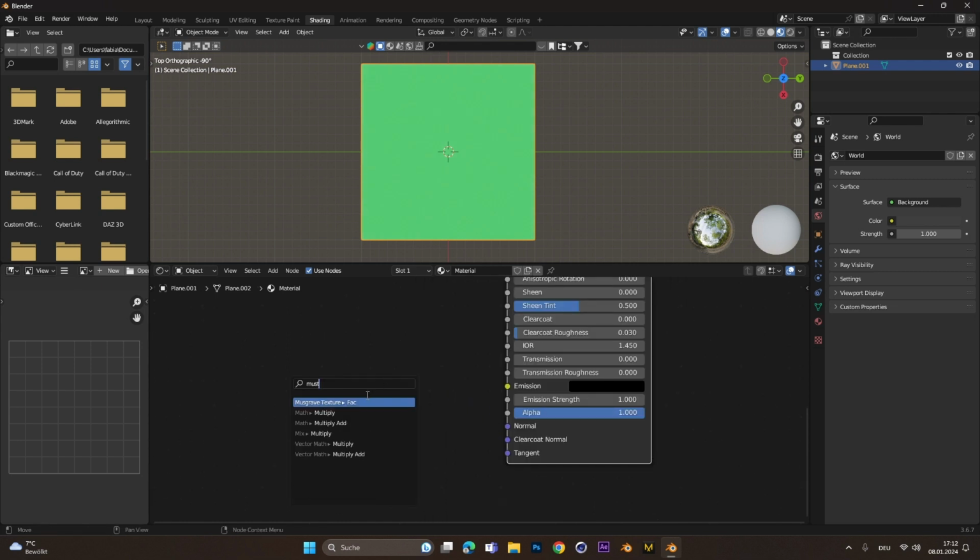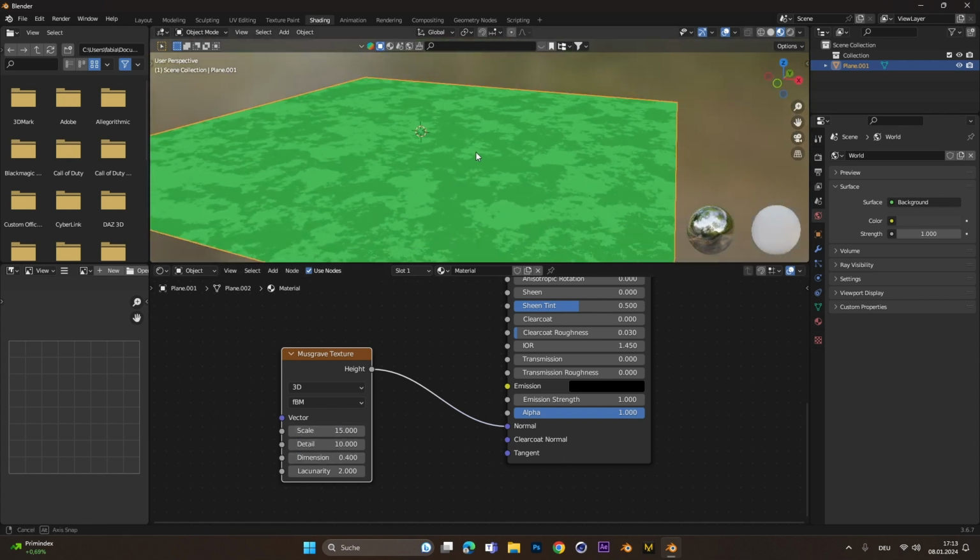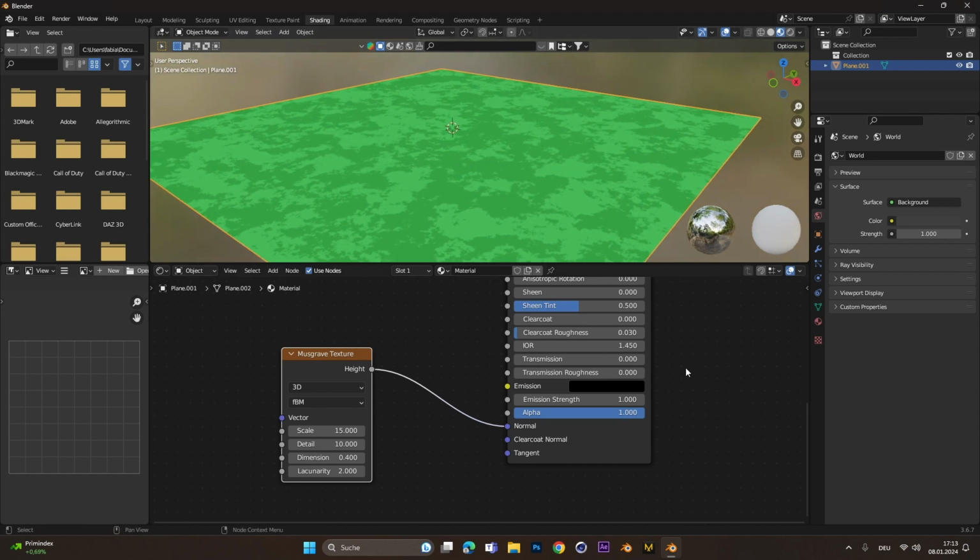Connect a Musgrave texture to the normal slot. Change the scale to around 15, details to 10, and the dimension to 0.4. This can be different for your scene depending on how big everything is.